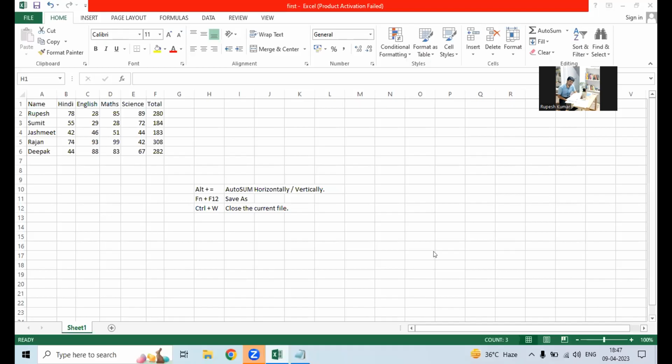Press, click on Zoom and press Alt plus R. And right now I am recording also. And it's just a demo.